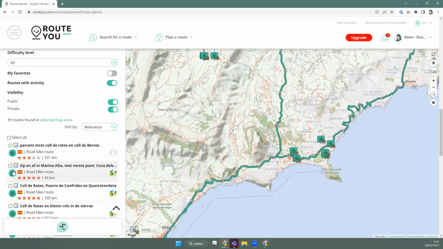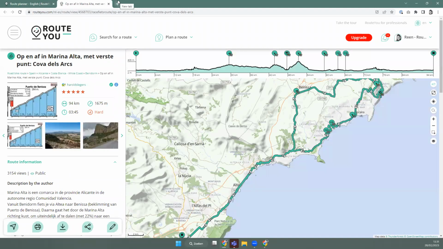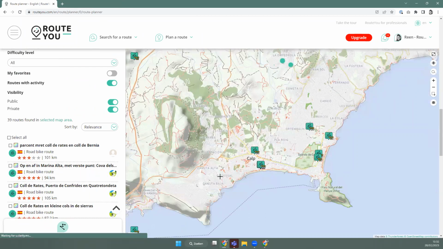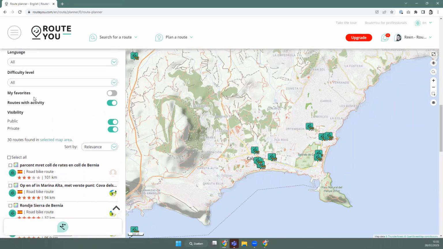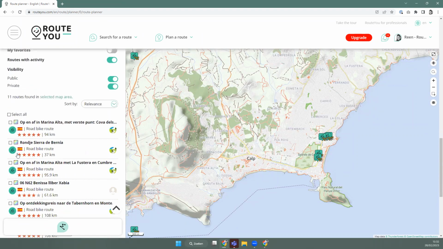What I can do now is I can click them. I can consult them and see if they are interesting to me. And if they are, I can say I want to indicate them on the map. I'm going to zoom in a little bit more. And then maybe even say I only want 4 stars. Keep the selection even a bit smaller.